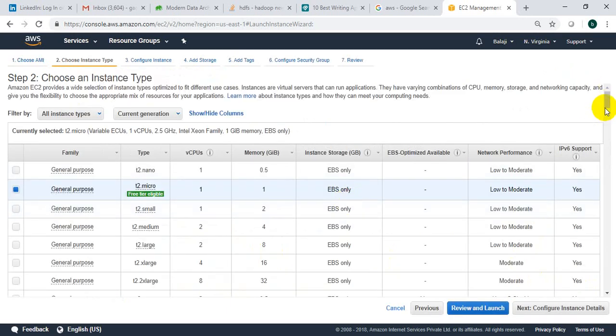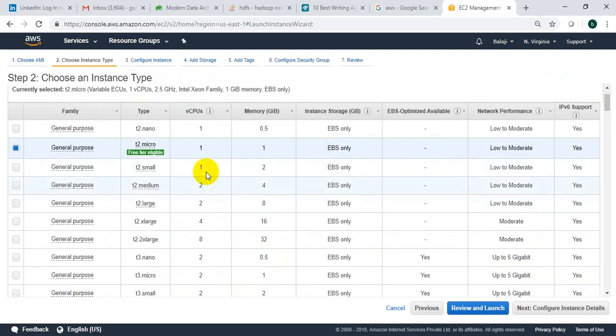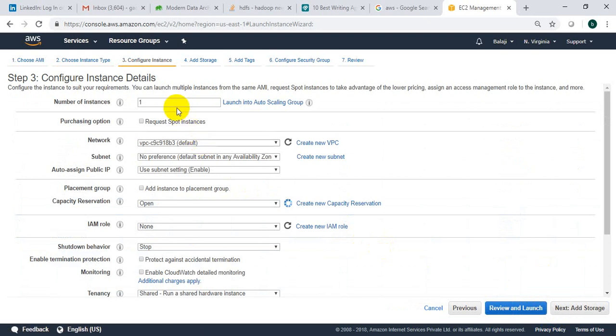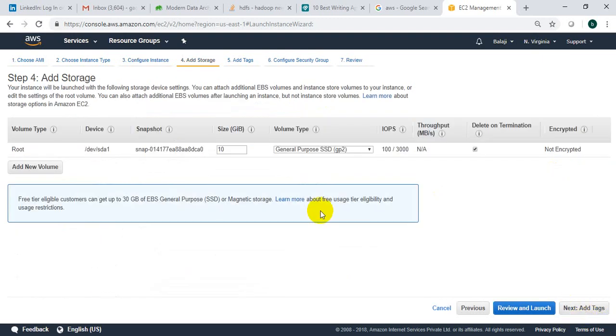For the minimum prerequisites, I am not using 1 GB and 1 core CPU, but T2 large, which has 2 CPUs and 8 GB memory. For the Hortonworks distribution we require minimum 8 GB memory and 2 cores. Otherwise it is very difficult, because we require a lot of resources. I will be launching two instances, one for the Ambari server and another for the Ambari agent. That's why I selected two instances.